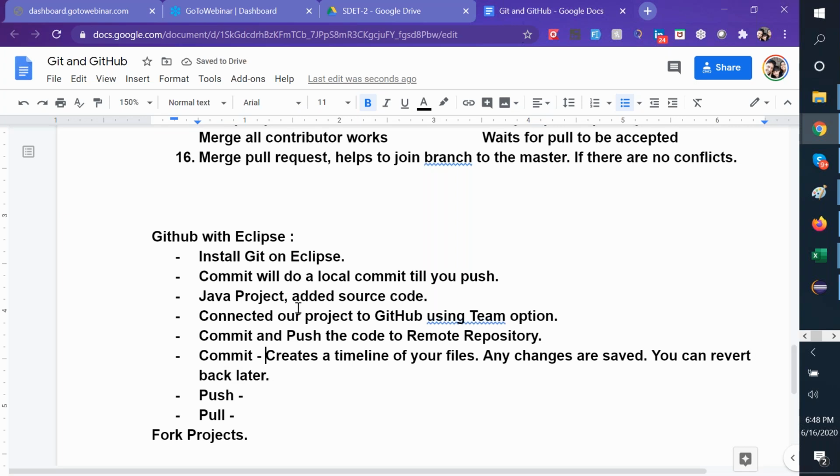Creates a timeline of any changes that are saved. Push: any changes are saved locally in your local repository. Push is after you commit. That commit is your commitment, like we talk about in English.